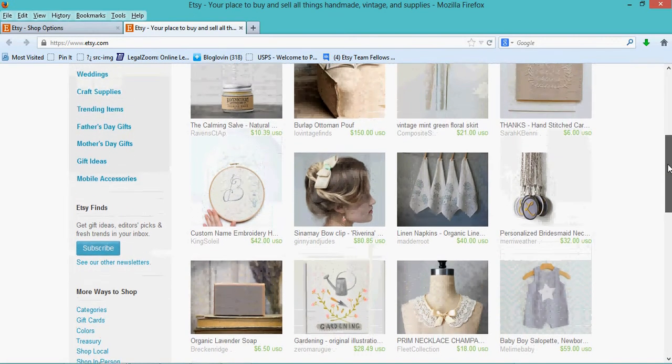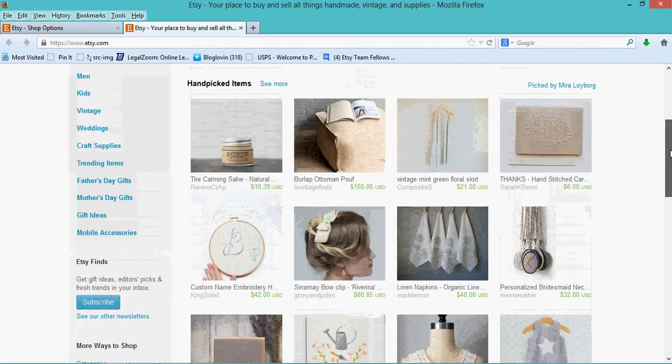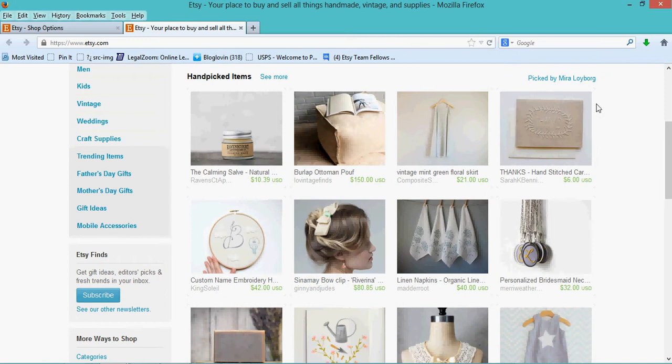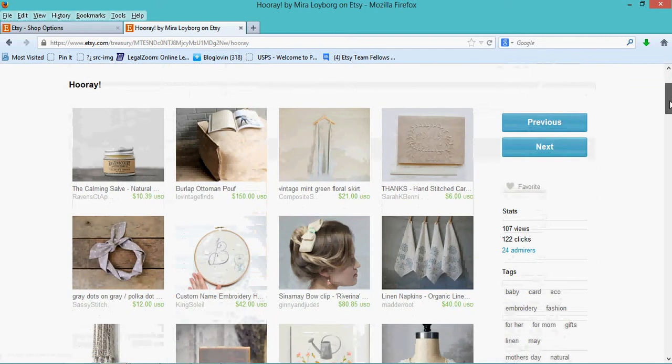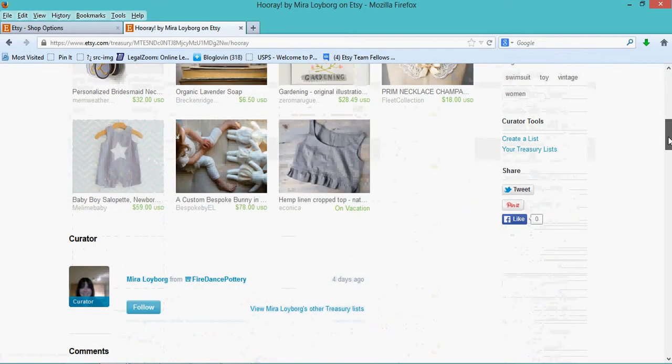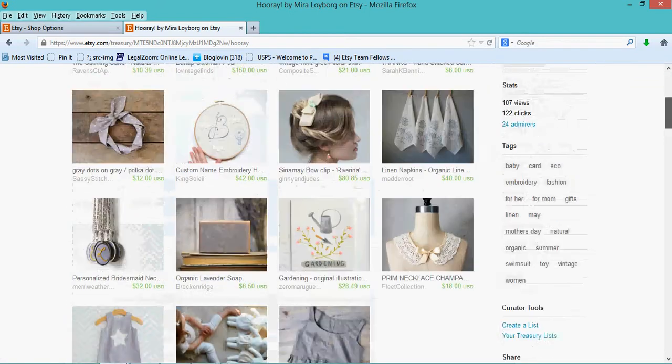And if you want to see the treasury that is on the front page, all you need to do is click on the link with the name on it. It tells you who you were picked by, and it will bring you to that treasury page. And we'll show you the rest of the items.